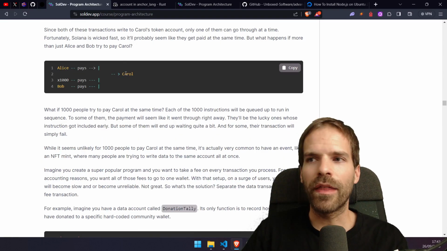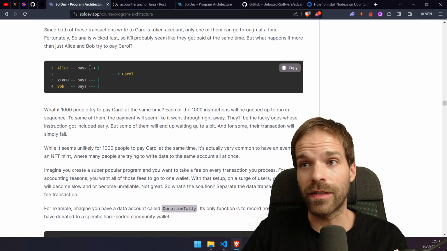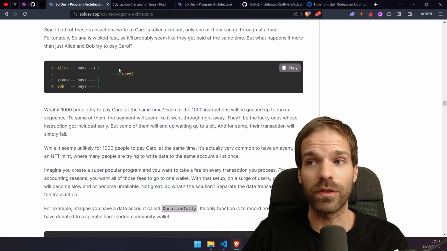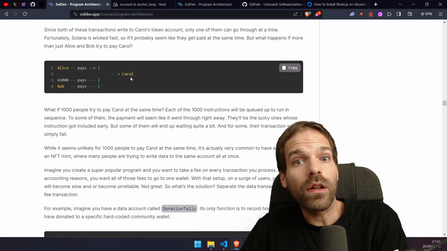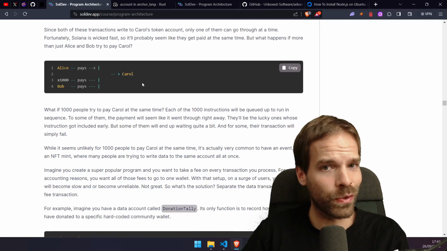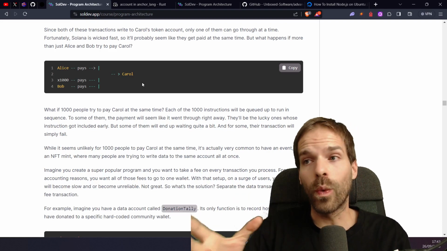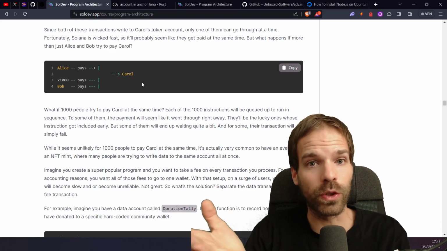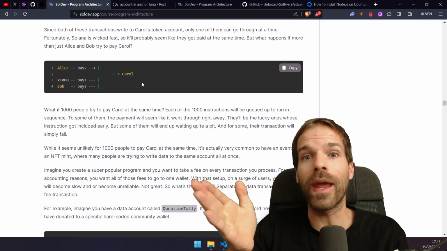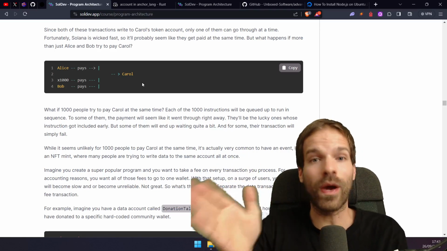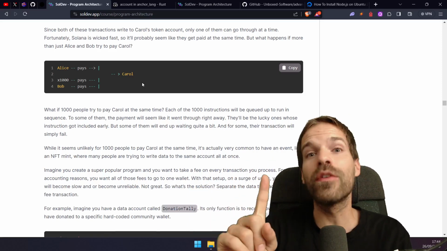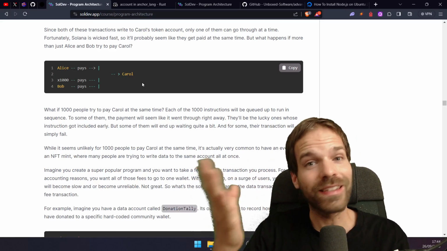And this paying Carol might be a bit of an arbitrary example because there are not going to be 1,000 people at the same time wanting to pay Carol. Unless Carol was your program and you have one treasury where you accumulate all the funds, then suddenly that's exactly what you're doing. Every user has to pay your account, so that account needs to be writable. So if we have this one treasury account that everybody is using, then we get exactly there.